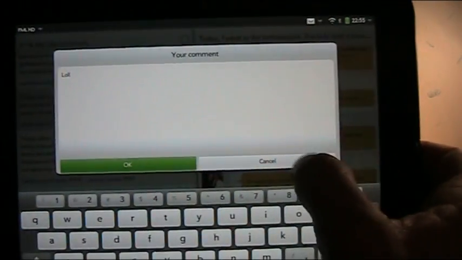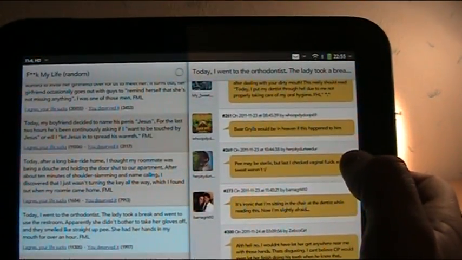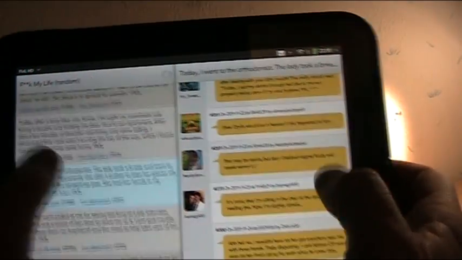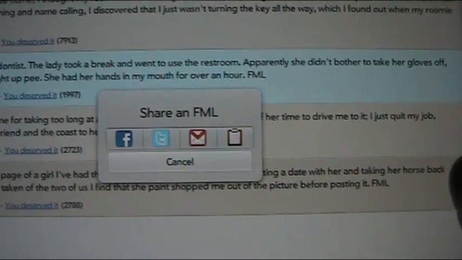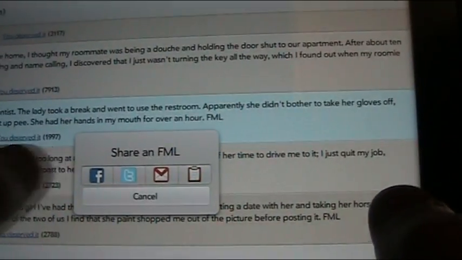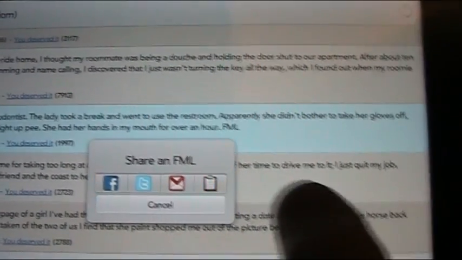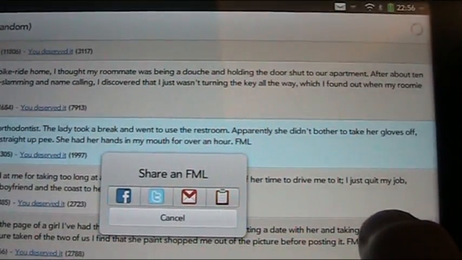Okay, I'm going to post this one. Other things that you can do is actually share your findings. So it is possible to share an FML by selecting an FML and pressing this button there. And you can share FMLs in a number of ways there, through Facebook, Twitter, or email, or even a clipboard.